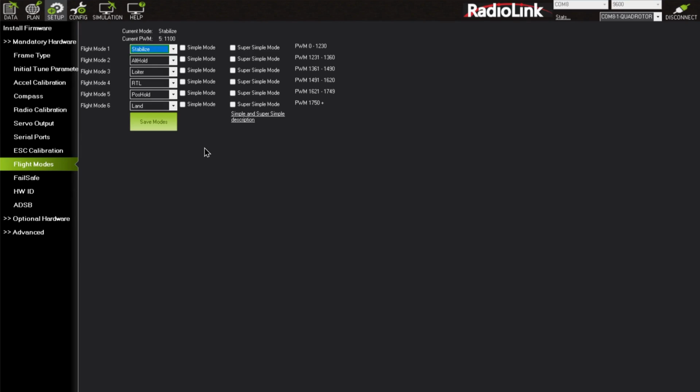If you want to add more flight modes, you can click on the drop-down menu and choose any of them. Switch on your transmitter. And now, as I move my 3-position switch, the highlight jumps. If you have a 2-position switch, you will get 2 modes. A 3-position switch will give you 3.